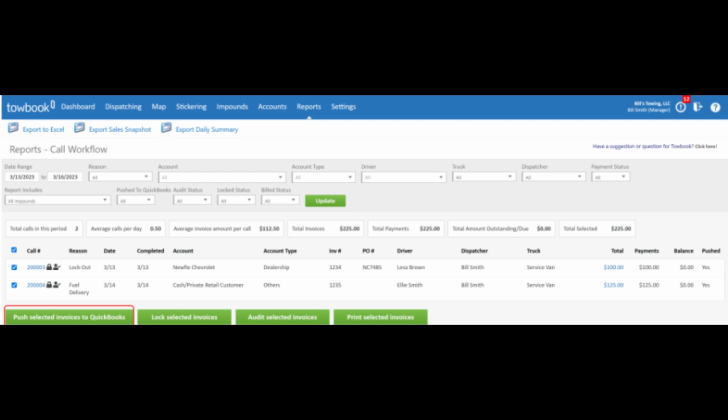Lastly, let's talk about some customizable options for your Towbook QuickBooks integration. You can set up Towbook to push payments to QuickBooks, prevent Towbook from adding items to the QuickBooks item list, prevent call notes from being pushed onto QuickBooks invoices, restrict dispatchers from pushing invoices to QuickBooks, and identify invoices in different ways.